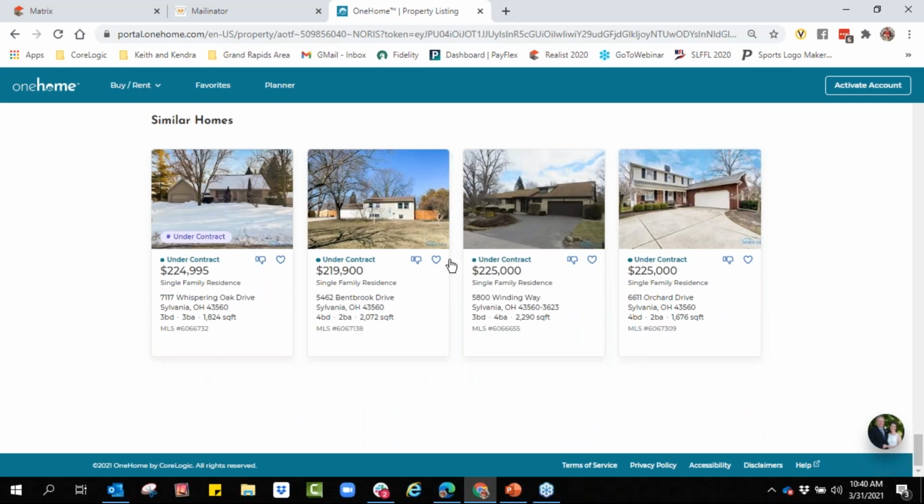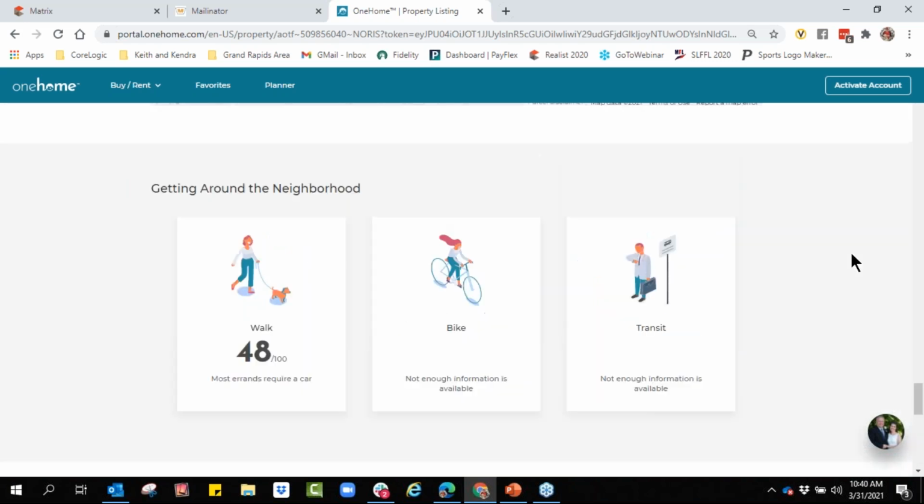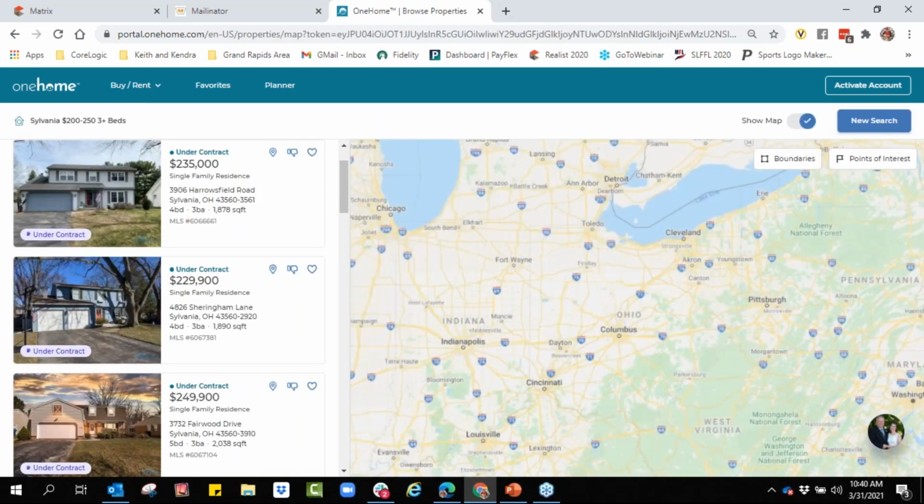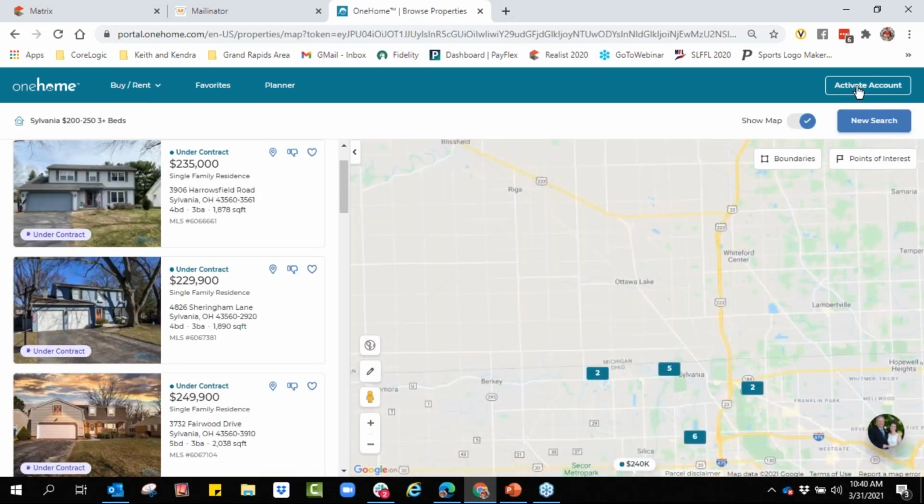Similar homes. Here's the other ones I sent them. So if they didn't like the one they're looking at, here's some of the other ones that were included in that list there. Okay. Now, let me show you if they did activate their account.